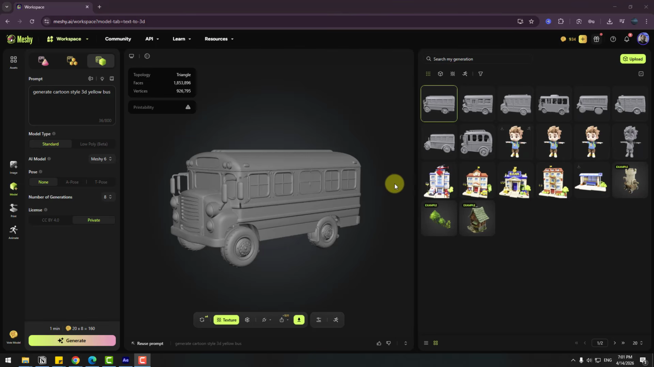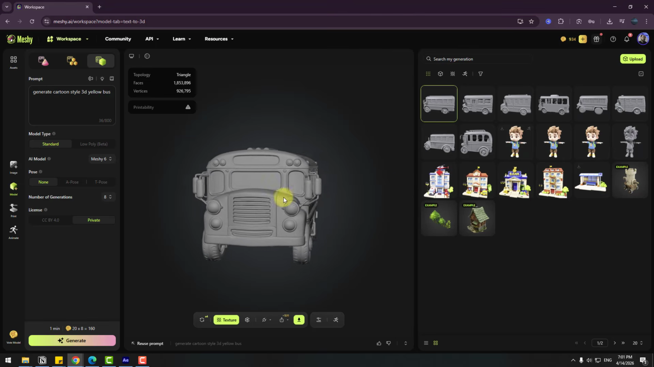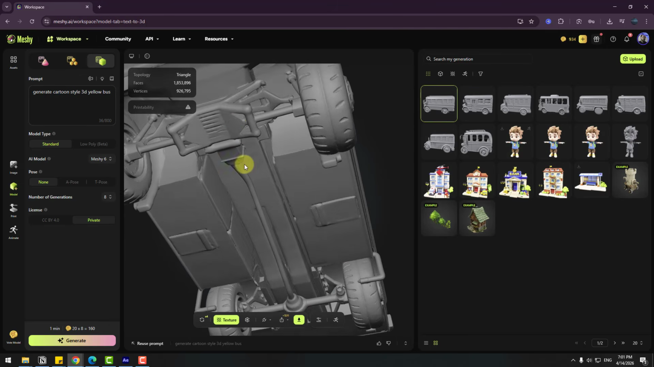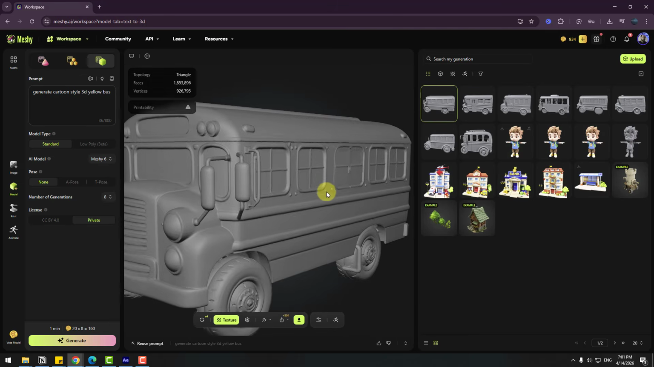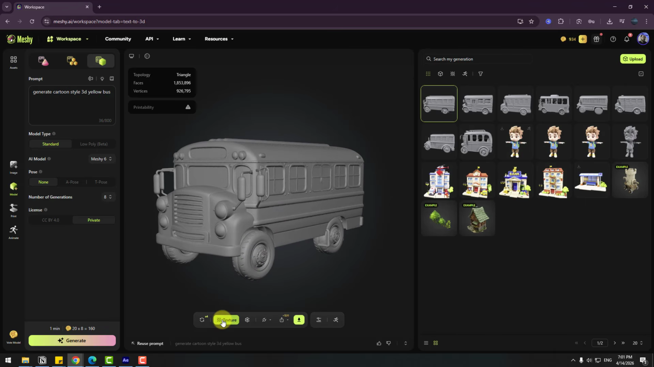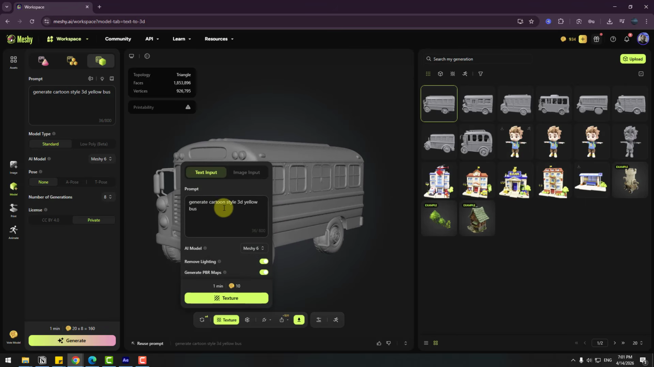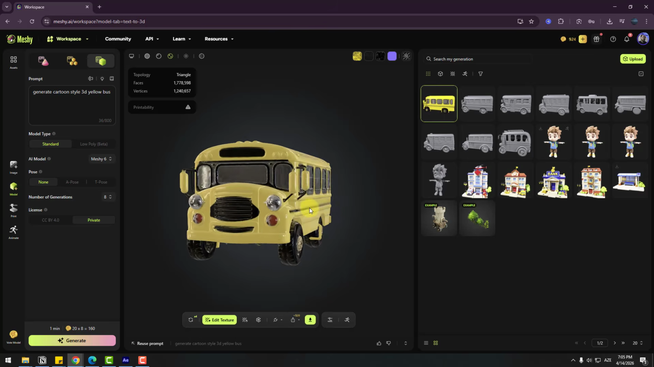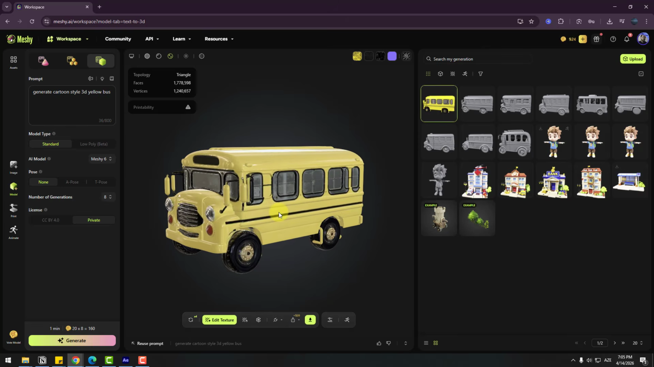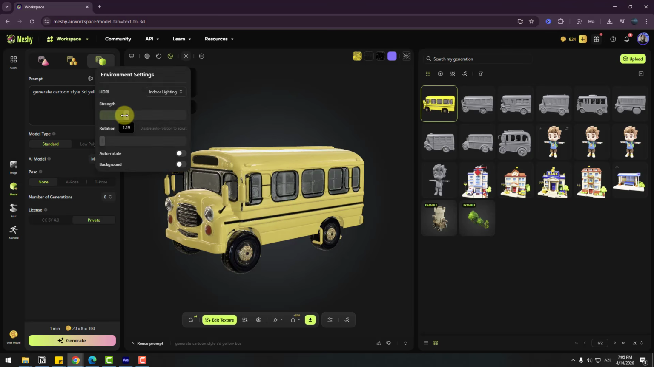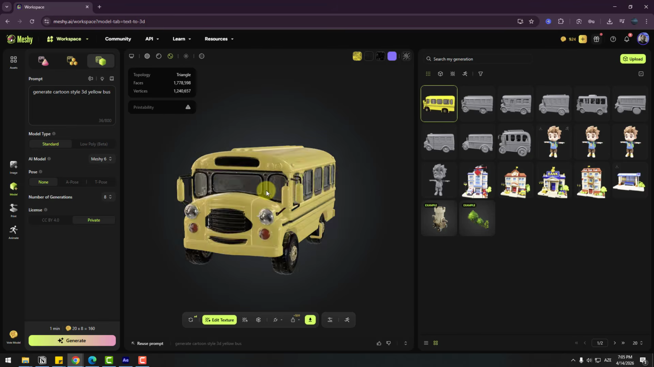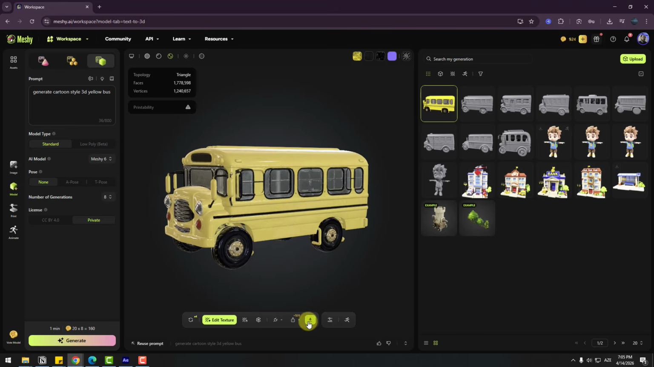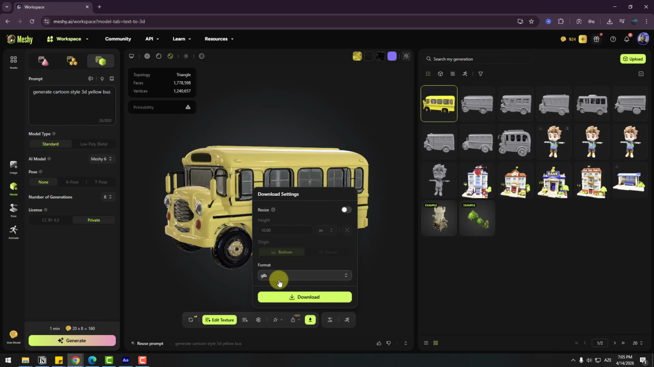So guys, we have 8 bus models and I will choose this version. This is very detailed. Look at these details. I love it. And now let's click texture again and keep this prompt, generate cartoon style 3D yellow bus, and click texture. So the textured version is ready. Let's choose here. Okay, that's good. It really looks perfect. And we can change it here like this, and rotation. Okay, cool. Let's get this model on our computer in GLB format.